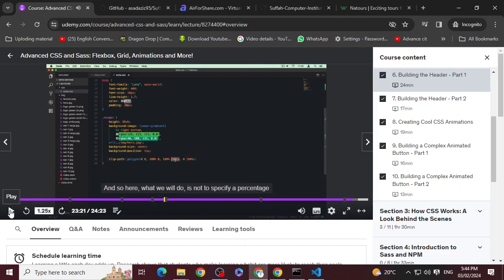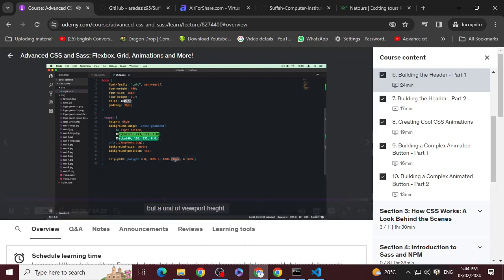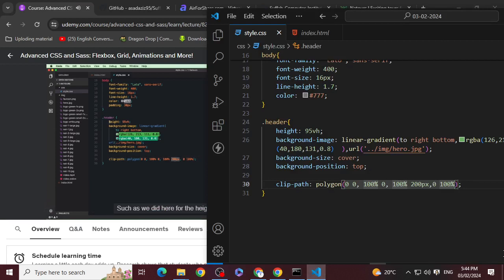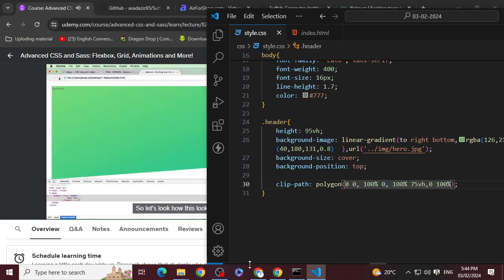If anyone has an issue, come talk to me personally. What we will do is not specify a percentage, but the unit of viewport height, such as we did here for the height of the element. So in here I will say 75% of the viewport height. Okay, 75%. So let's look how this looks now, and that's it.